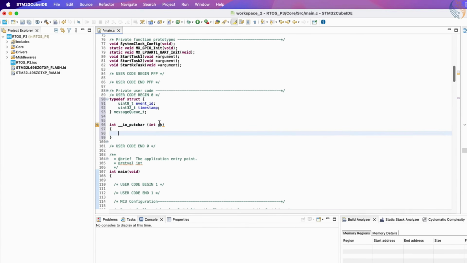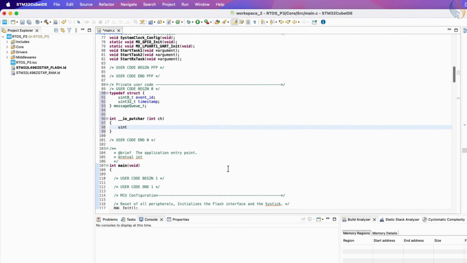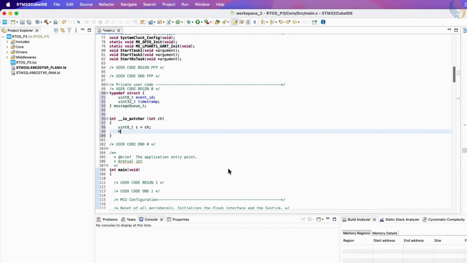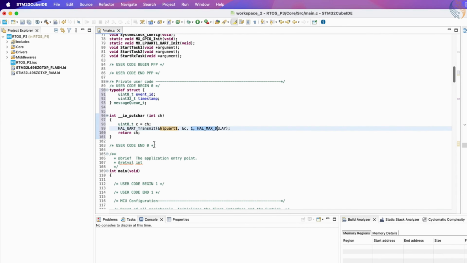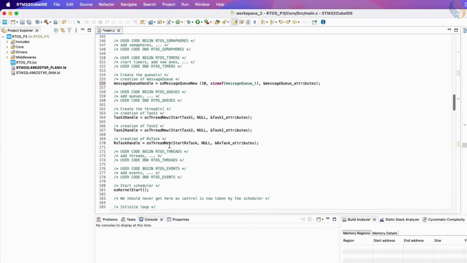As I mentioned earlier, we will use printf to print the data to the serial console. For this, we need a custom function that routes the printf output through UART. Inside this function, we will call HAL UART transmit to send the data through UART, one character at a time. So whenever printf prints something, it will internally call this function, and that function will transmit the data through UART.